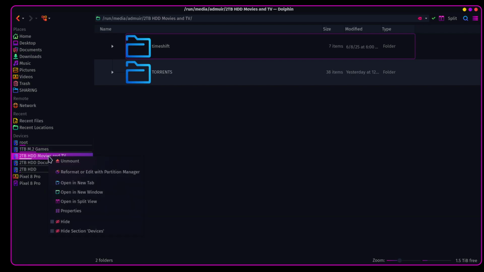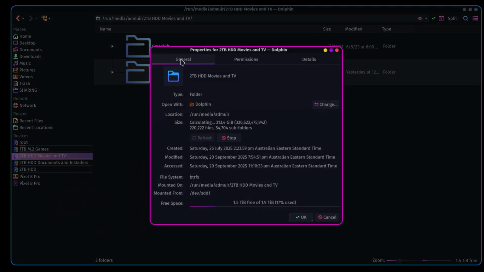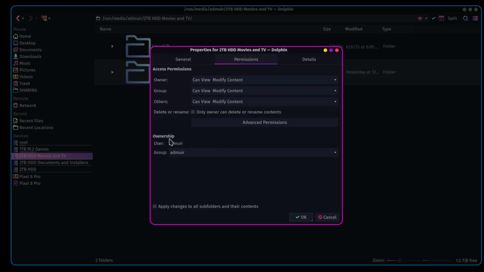If we right click on the said drive and we pull up the properties of the drive and we come across to the permissions tab, we can see now under the ownership section that the user AD Muir is now the owner of the drive, or device. Similarly, you can do it for devices, but we're talking about drives here primarily. Whereas by default, that reads as root as the owner.